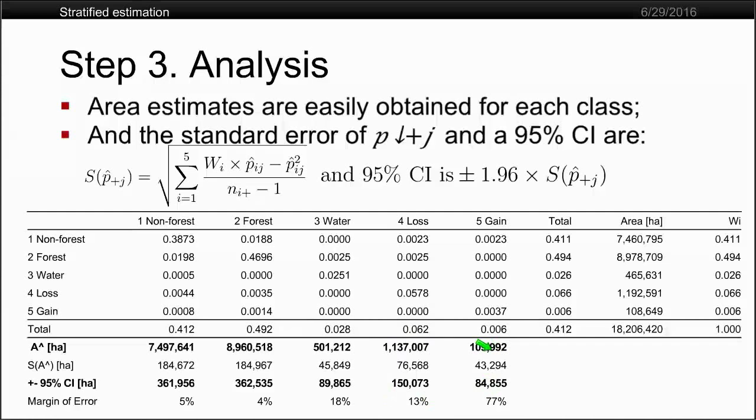And I can do that here. And I can also calculate a standard error. I know this equation here looks a bit messy, but it's really not. All the information that goes in it is in this error matrix. So this gives me a standard error. I multiply by 1.96, and I get a confidence interval.